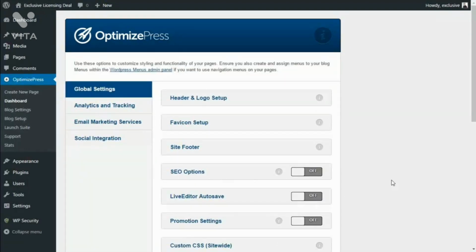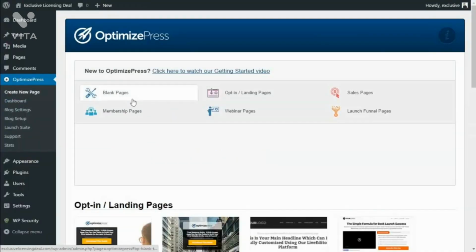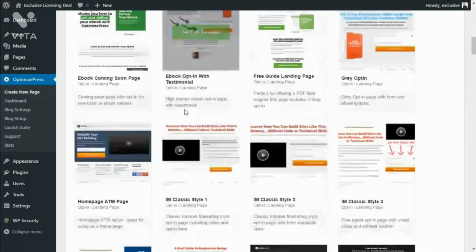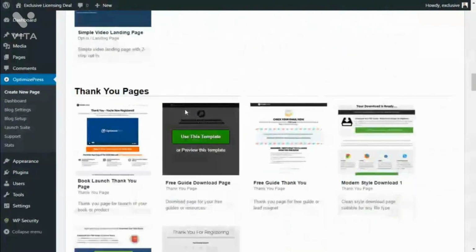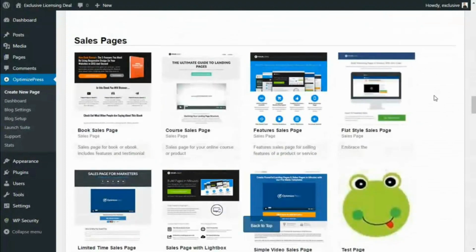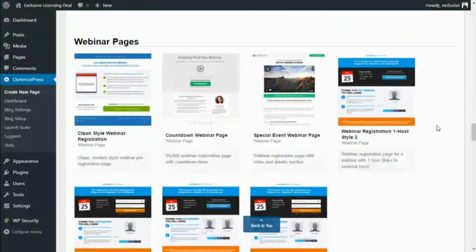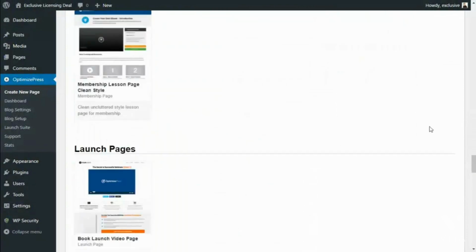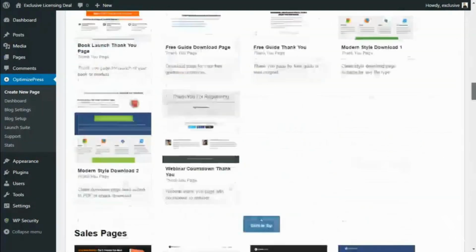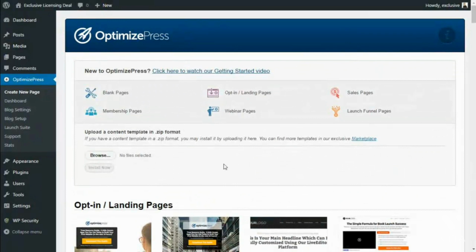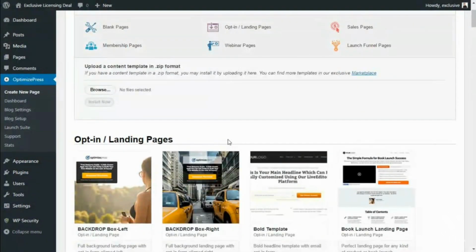Next, I'm going to show you how to create a new page on Optimize Press. So to get started on Optimize Press, click on Create New Page. Then you will see that there's a list and a variety of templates you can choose from. There are many options that you can use, such as opt-in landing pages, thank you pages, sales pages, webinar pages, membership pages, and a lot more. So, for most cases, I really recommend that you use an existing template so that you can easily modify your pages and learn how Optimize Press actually works as a drag-and-drop solution to build mobile responsive pages.